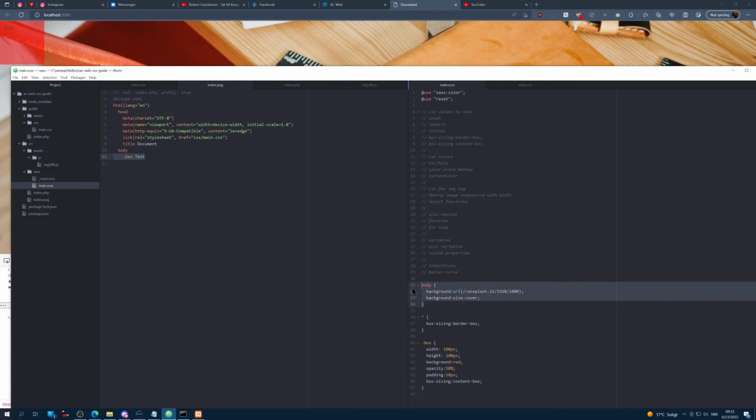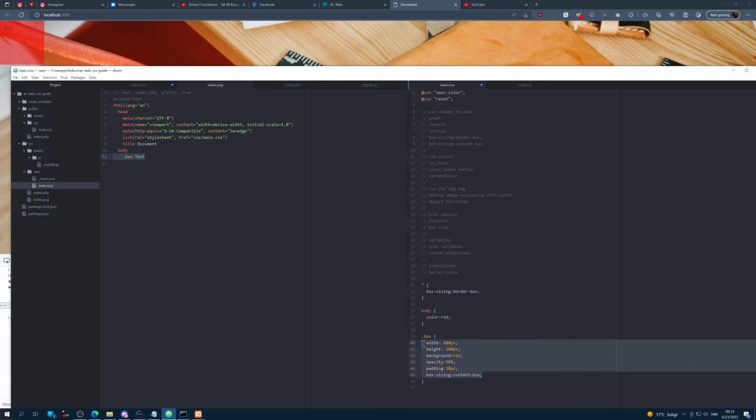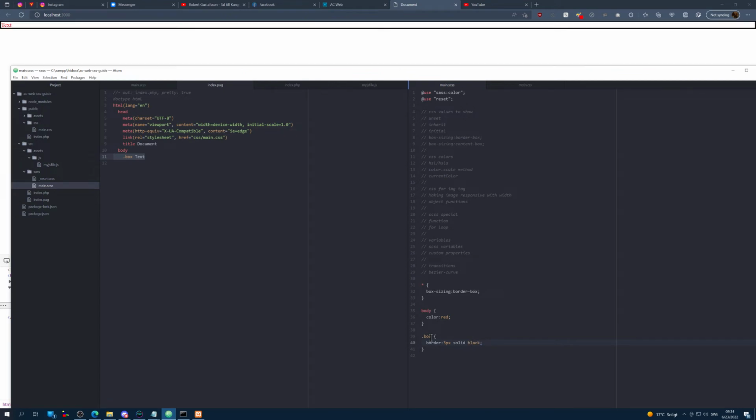So let's remove this background now, we don't need it anymore. And yeah, we can take a look at currentColor. So let's do body color red, and we can do here border 3 pixel solid black for now, and we can see how that looks.